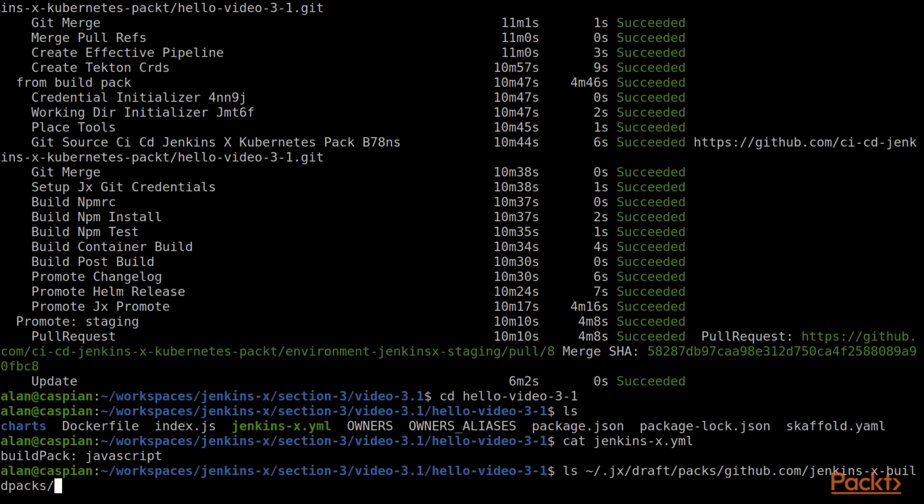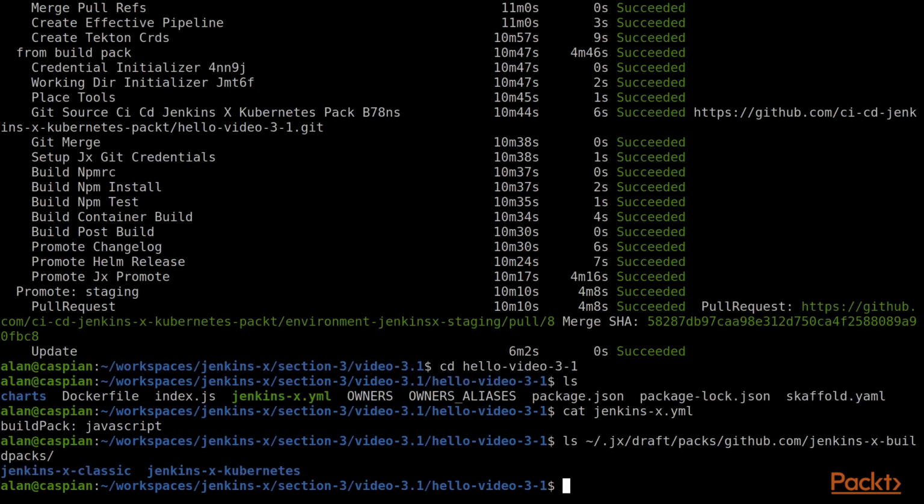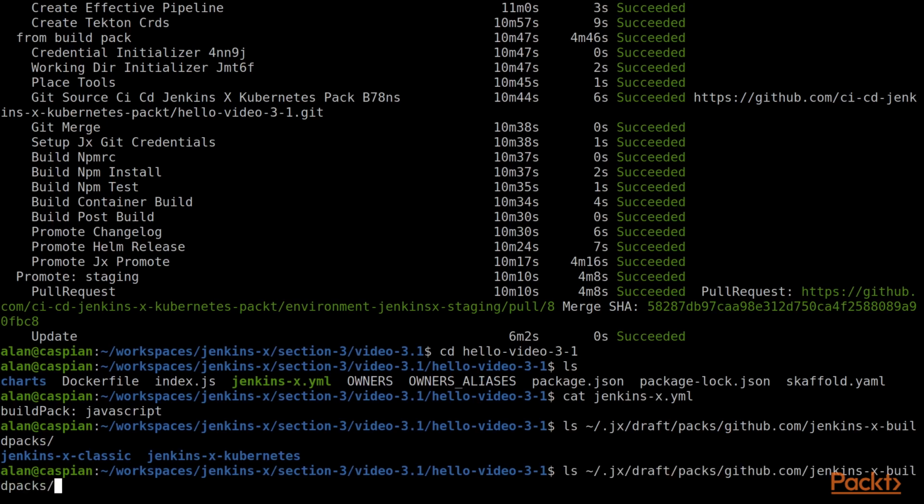That's the organization. And now if we get to this level, we're going to find that we have a couple of choices. We have one that's called Classic and the other one that's called Kubernetes. So there are actually two repositories that contain default build packs for Jenkins X. We'll look at the specifics of each one as we look at inheritance in a later video. For right now, I'm just going to show the Classic one because that contains the interesting JavaScript build items.